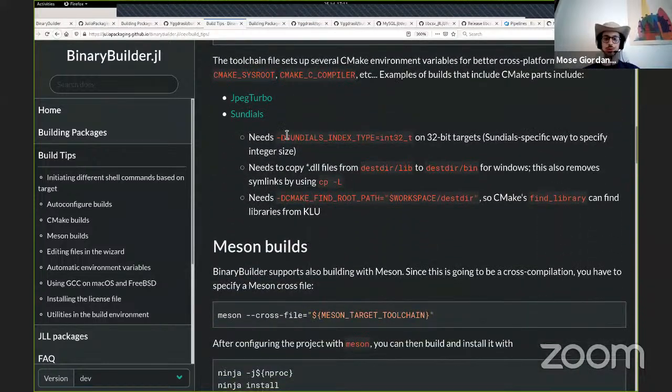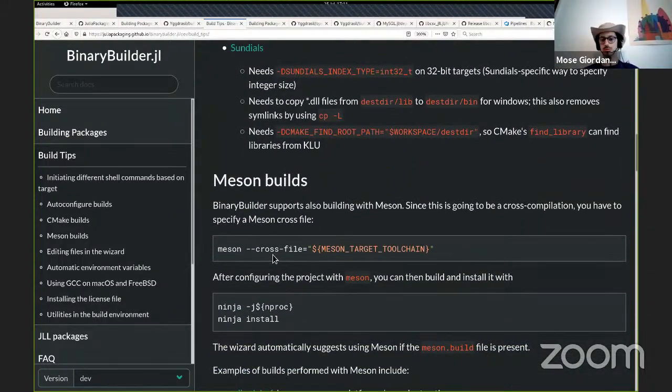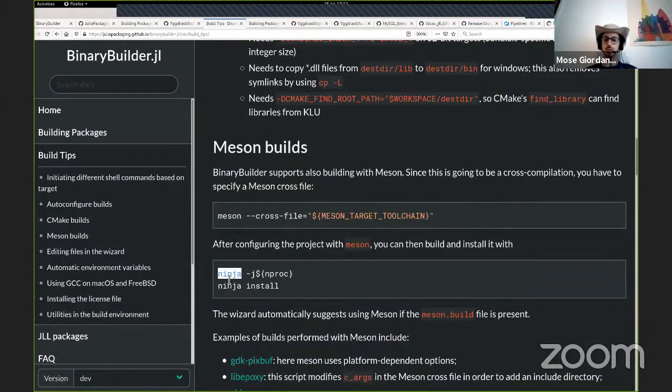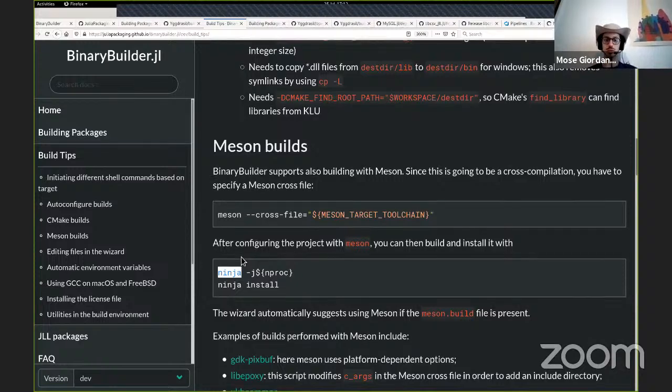We also support Meson, another system to automatically generate the build scripts. In this case, the only flag that you have to pass is cross-file, and we have already prepared a file for Meson, which is similar to the toolchain file for CMake. But in this case, you will use Ninja to build instead of Make. But the workflow is similar to CMake.